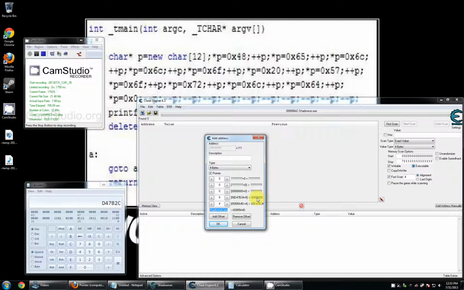Whenever you see all zeros right here and you're messing around with pointers, it's just as bad as seeing all question marks. For all intents and purposes, that is not valid. Let's play around with the second offset here and see what we can get. I don't want to get them too high, so we'll fiddle around with the bottom one first.